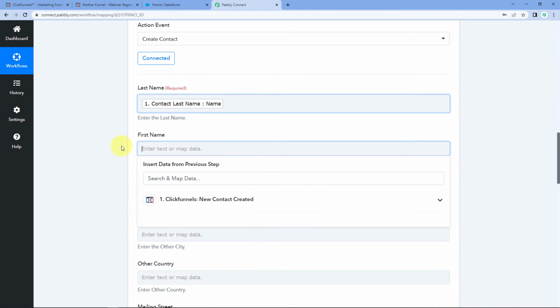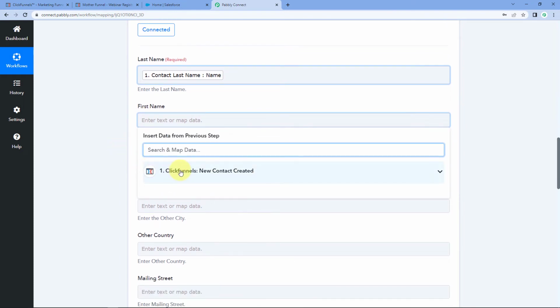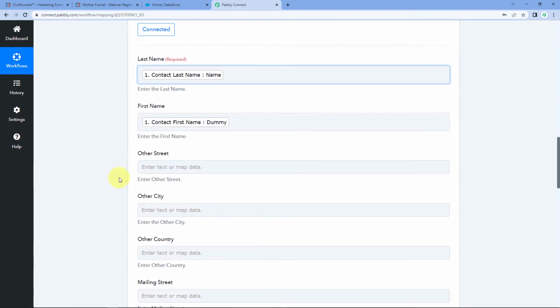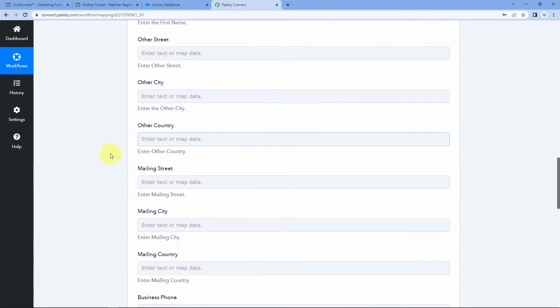So just click on this field and we will follow the same process of mapping. From the drop down below, select the response of first name and map it. Then it is asking us for the address of this person or this contact which we are going to create. So these fields are not mandatory.